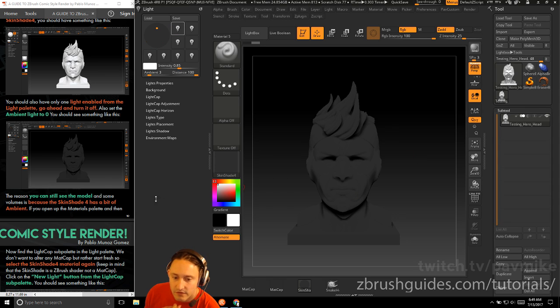Now you're going to see, we do see this here. If you go to the ambient light and turn that down to 0, that's going to make it a little bit darker, but we can still see the material. The reason is because the material actually has ambient built into it. So let's talk a little bit more about that.